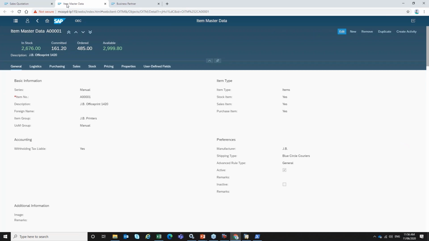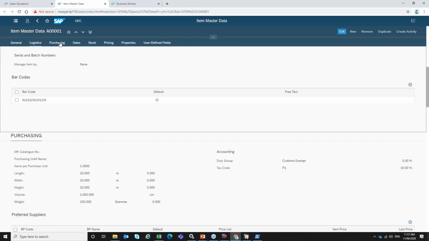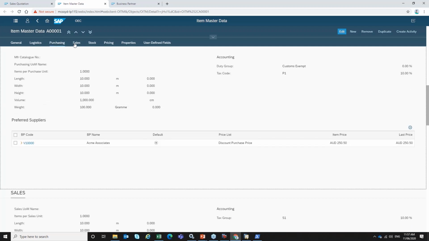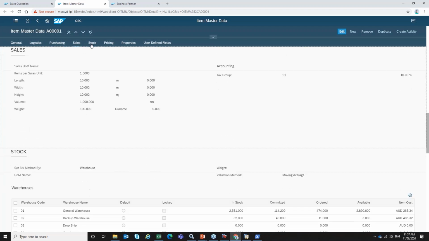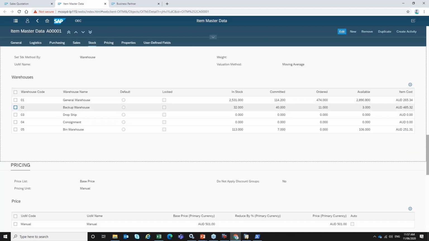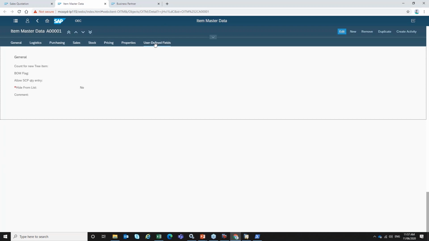So this is now our item master data. Again, the look and feel is the same. You've got all those tabs that you're used to seeing. You click on them, and as you click on them, it's taking you through the different tabs that you want to see. You can see the stock data here, what's in stock, what's committed, what's ordered, and so on. And likewise, as well as the user-defined fields.